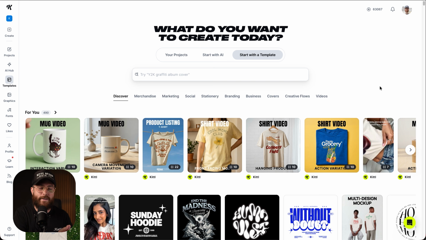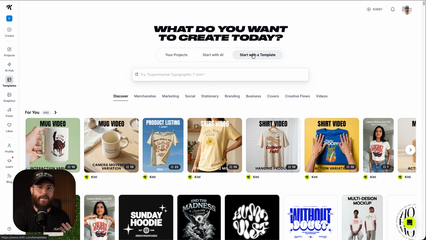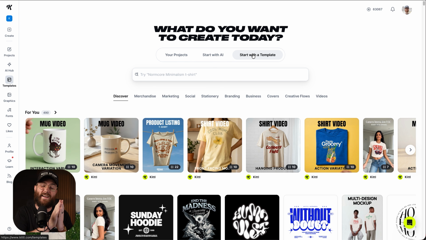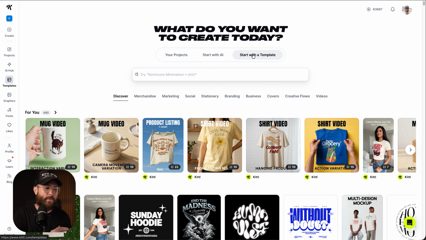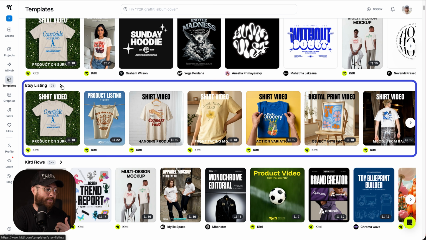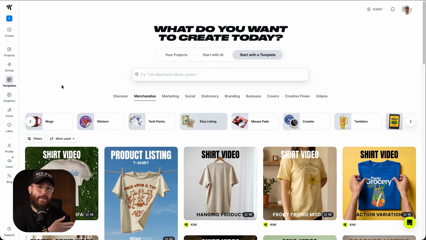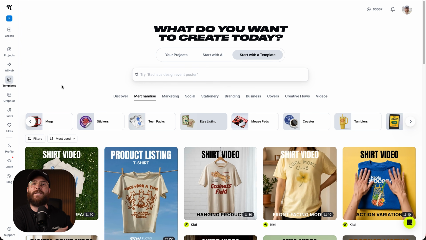So once you're signed in and you see your dashboard, you're going to have three main areas up at the top. I'm selected on start with a template, which is what I encourage you to do to follow along with me. So I'm going to scroll down, and what I want to encourage you to check out is this Etsy listing category. Now, you don't have to use this, but if you are selling any kind of merch, even if you're not using Etsy to sell your merch, these have full listing workflows for you that you can still get in and edit the templates and the designs in one place.